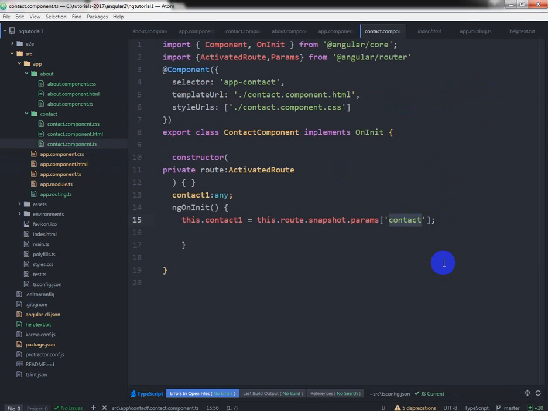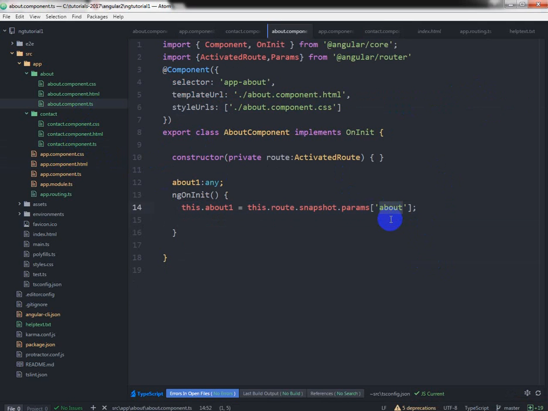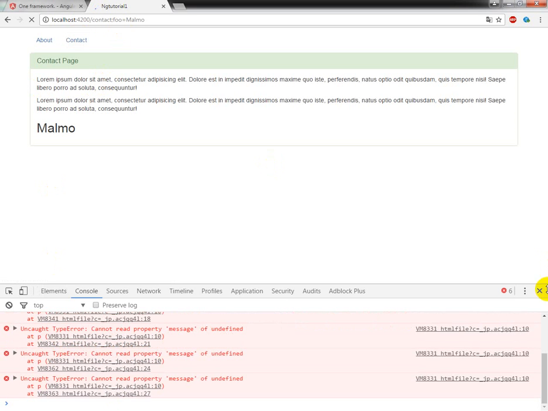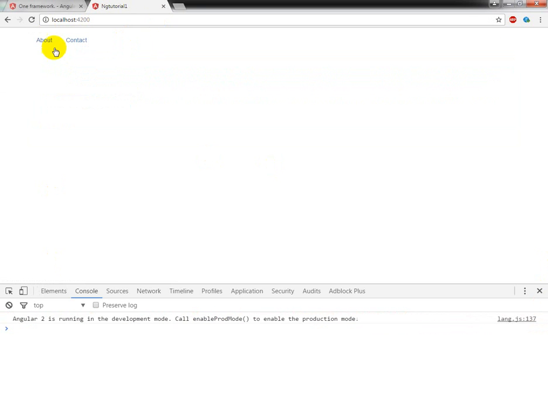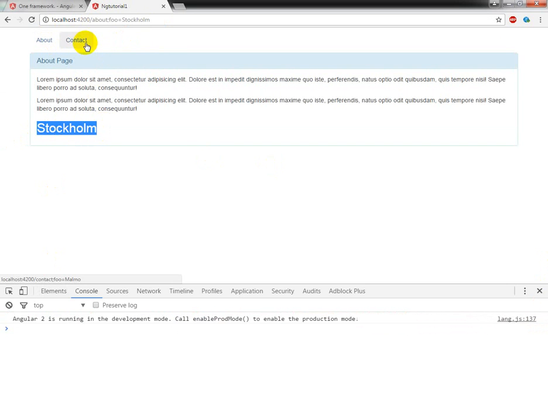And also here with contact1, and yes, it is working. Okay, Stockholm, Malmo, Stockholm, and Malmo. So we are setting some variables with some values, Stockholm and Malmo, for sending to components from the app root component, and through this router navigation we are catching these values and putting them into our concerned component pages.